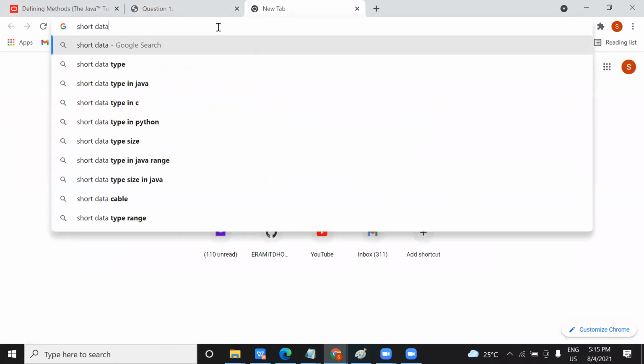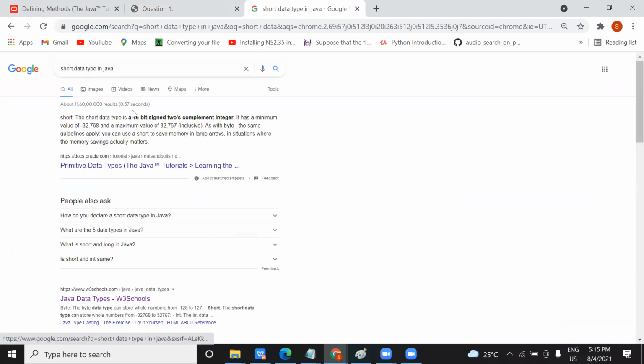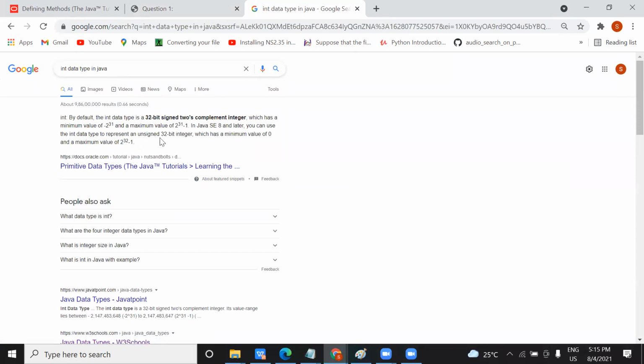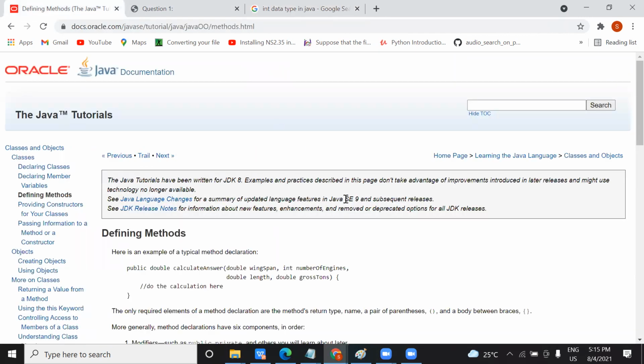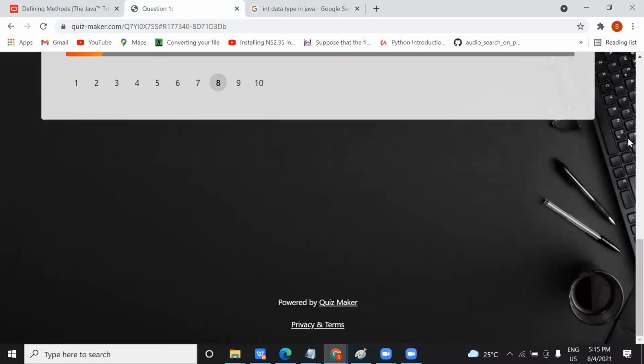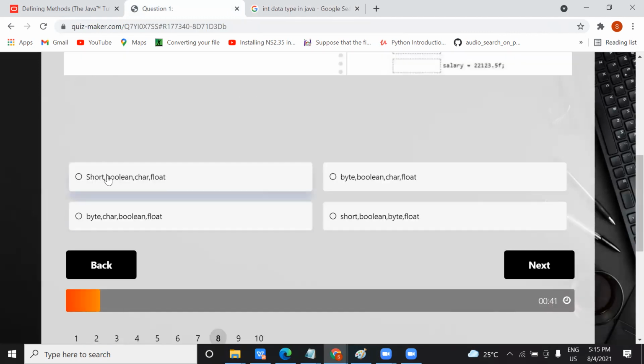Okay, let me show you here. See here, the short data type has the range minus 32768 to 32767, right? And integer, if you see, the integer range is very large. It is in the range of minus 2 to the power 31 to 2 to the power 31 minus 1. You can see here, right? So 2 to the power 32 is very large. So based on the options, you need to select which option is there. Integer is not there, so definitely you will select short. That's why I selected short, boolean, character here.